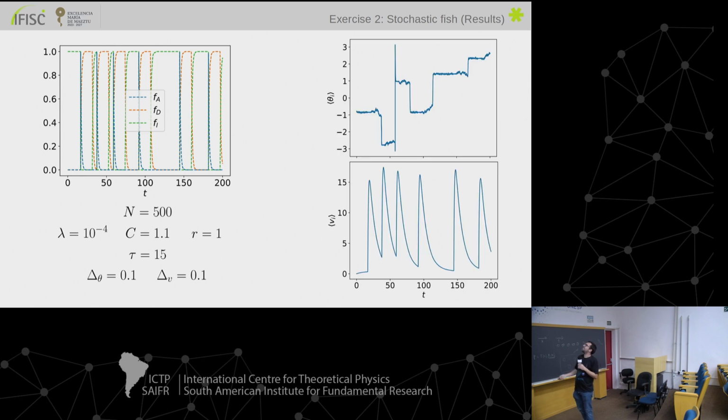And then you can see how the average modulus of the velocity behaves and how the angle behaves. And of course, you can see that they stay more or less all pointing in the same direction because of how I'm defining things. But then at some point, they will start jumping to a different orientation. And the velocity will have some high peaks, which correspond to these times over here.